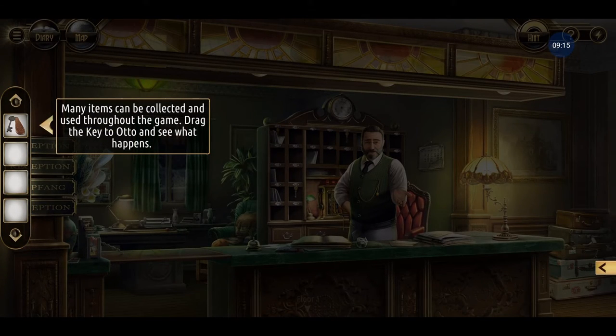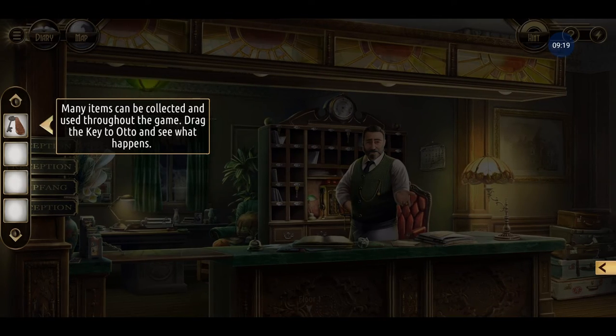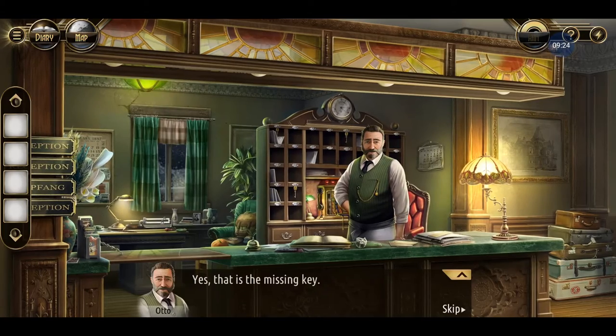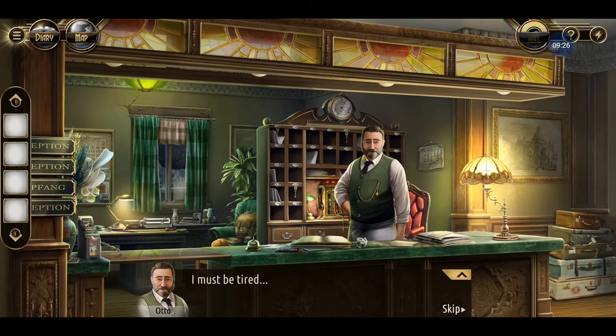Many items can be collected and used throughout the game. Drag the key to Otto and see what happens. Okay. Yes, that is the missing key. Yay, we found it. I must be tired. Thank you, Anna. You're welcome, Otto.